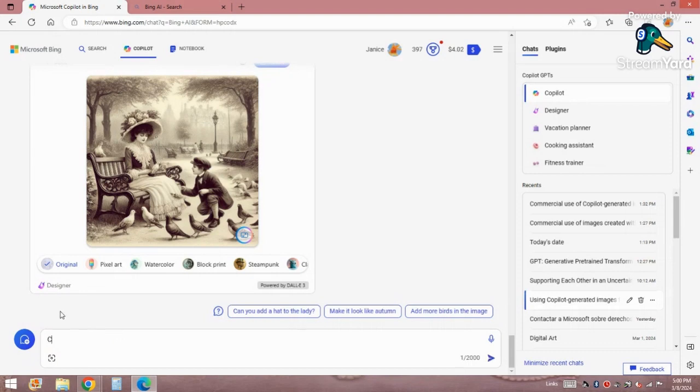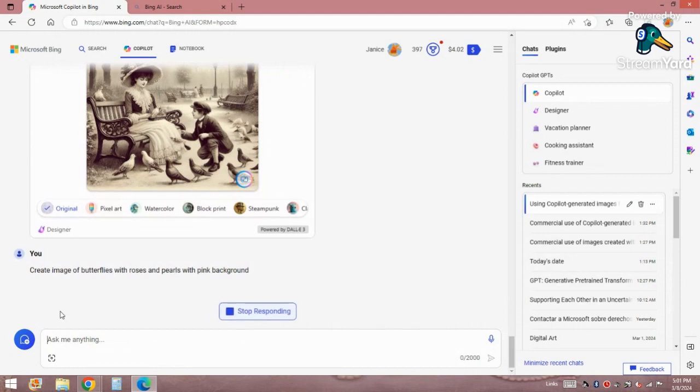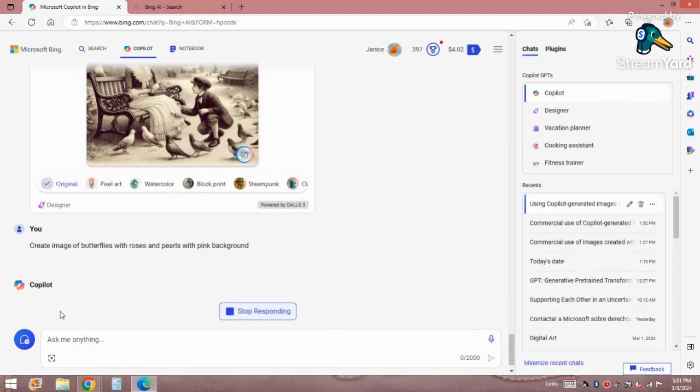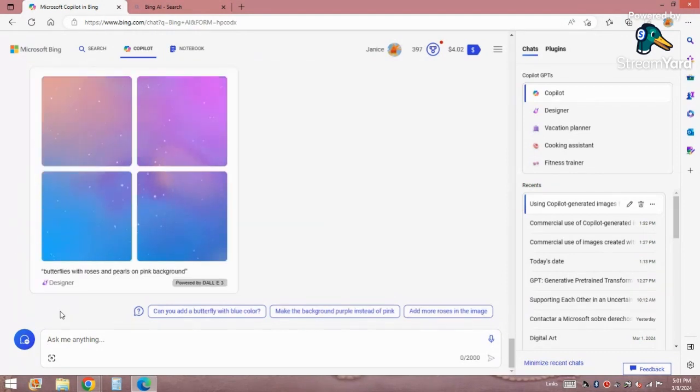All right, I'm going to say create image of butterflies with roses and pearls with pink background. Hit enter. And it's going to create four more images. It says, I'll try to create that. And it pops up and it's thinking about it and getting it ready.